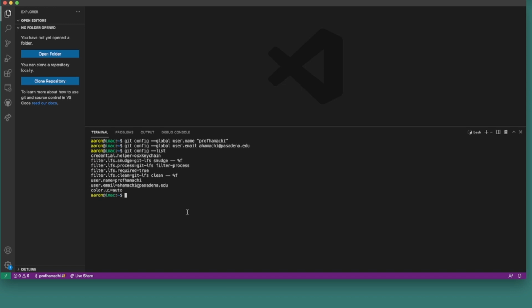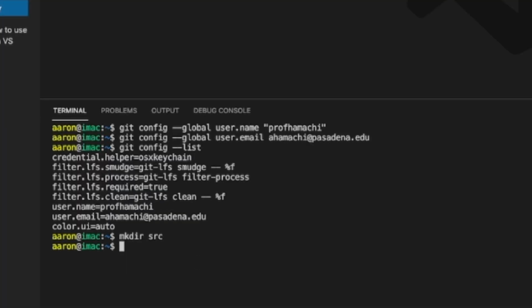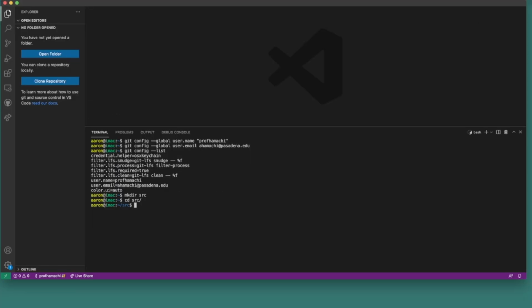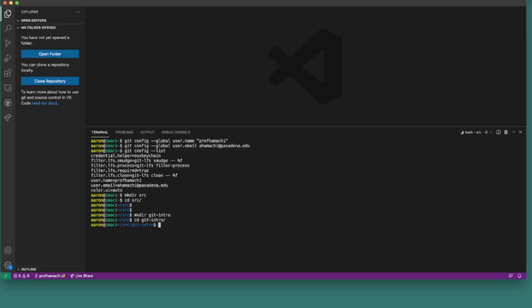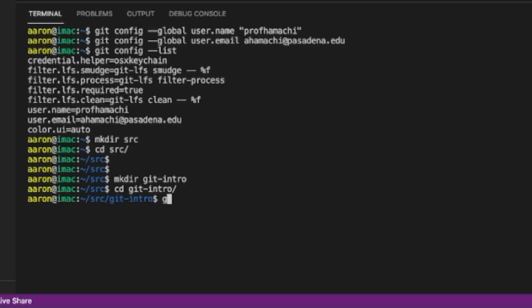So let's make a directory in our home directory and let's call it source. Okay, so cd into that, and then we're gonna also create another directory under here too. Okay, and now we are under git intro. So first thing we gotta do is init, do a git init.